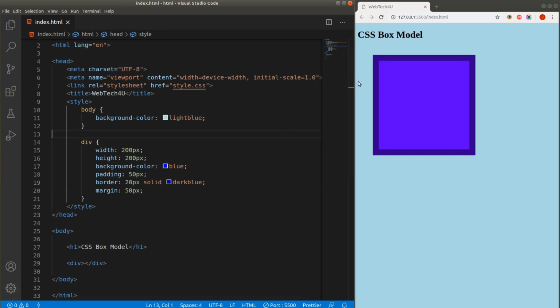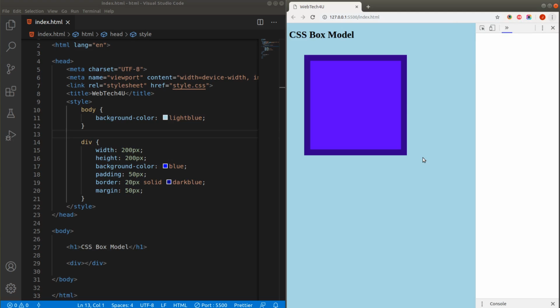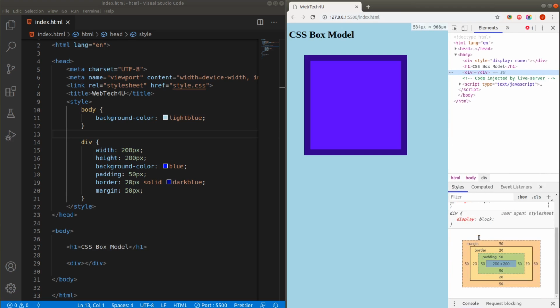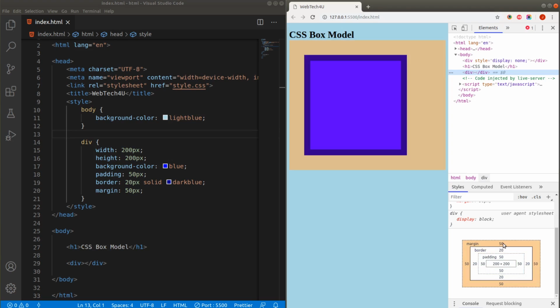If you want to take a look at the box model, you can take help from developer tools. Here you can go to more tools and click on developer tools. Then you have to select your div block like this, and then you can see the box model here. So this is the 200 by 200 pixel content area of our box model, our div block. Then you have the padding of 50 pixels. After that we have the border of 20 pixels, and here you can see the margin of 50 pixels. But at the right side, as you can notice, the margin is greater than 50 pixels. Why is that? Because the div block is a block level element, and what block level elements or inline elements are, we are going to see in the next video.